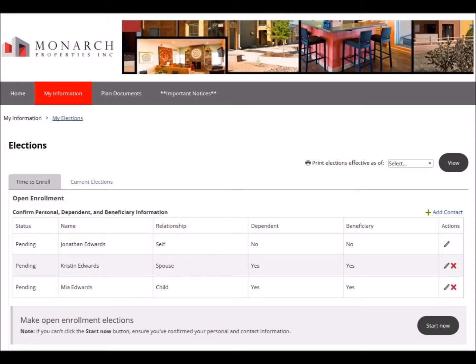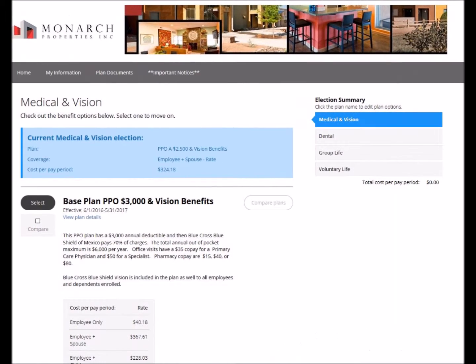For the purposes of insurance, your spouse is considered a dependent. If you intend to have them included in your coverage, you will want to make sure that they are checked as a dependent. Once you have confirmed the information for all of your dependents, you will select Start Now to proceed to your elections. You will note that your current elections and per pay period deductions are listed within the blue box. These are there for you to use as a reference.